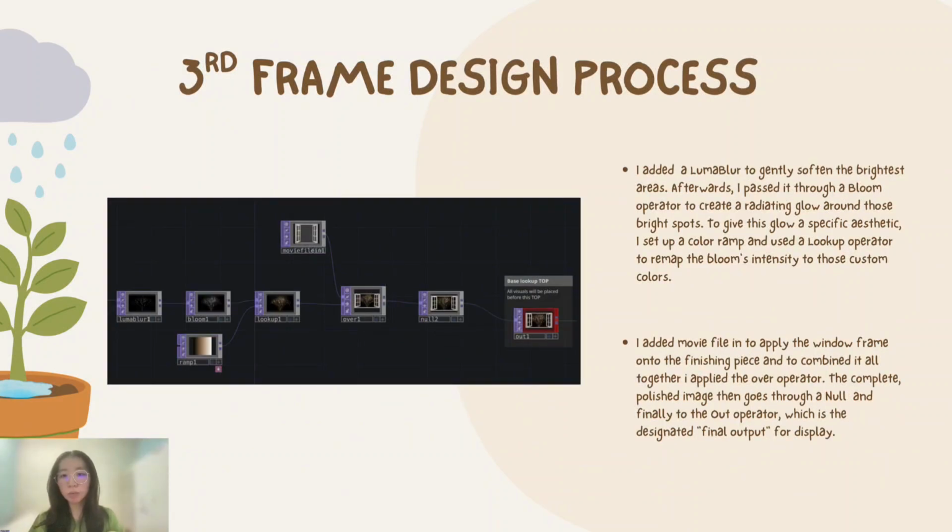I added a luma blur to gently soften the brightest areas. Afterwards, I pass it through a bloom operator to create a radiating glow around those bright spots. To give this glow a specific aesthetic, I set up a color ramp and use a lookup operator to remap the bloom intensity to those custom colors.